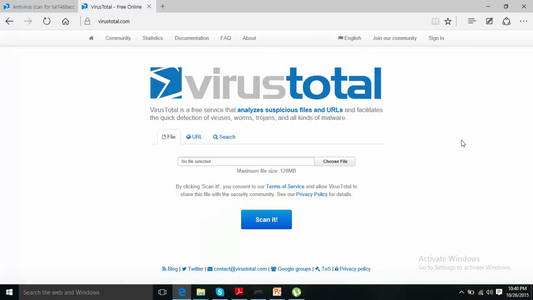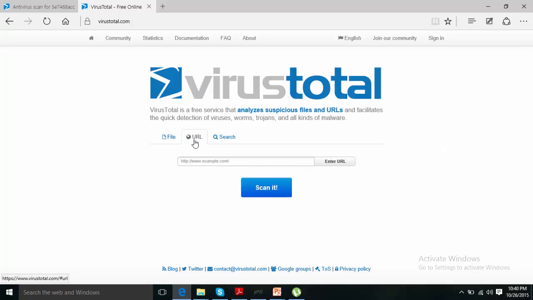You can upload any file into it and it will scan through all the antiviruses available in the market today. They have the engine of all the antiviruses, so it will scan that file with all of them and give you the result. You can also search a URL if, as a security professional, you suspect that this URL is malicious. You can paste that URL and scan it.